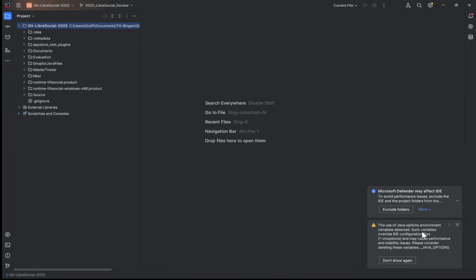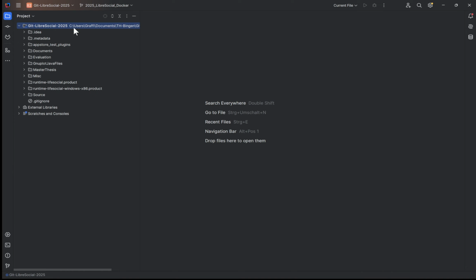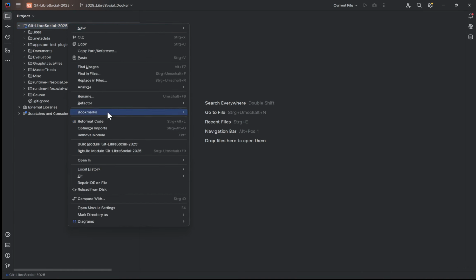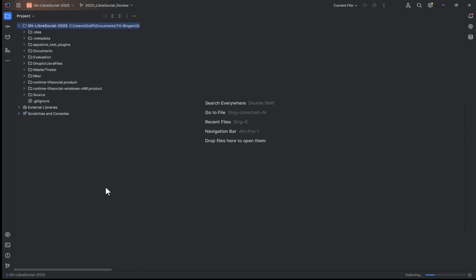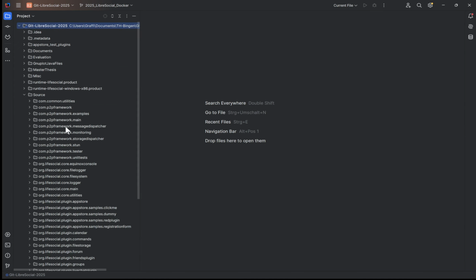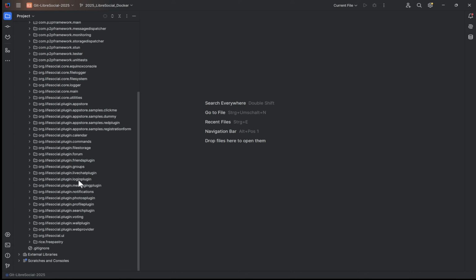The use of Java options, etc. Okay. Don't show again. Okay. Here I want to have an update, refresh or something. Do you see that? I think so. No. Reload from disk. Okay, yeah. Reload from disk. I'm not really sure whether I can verify.